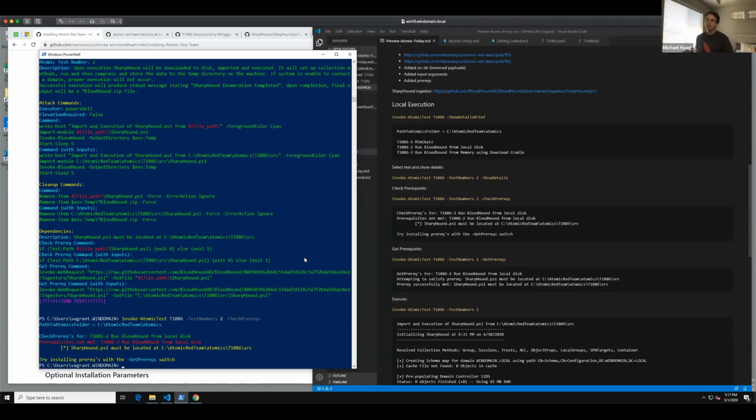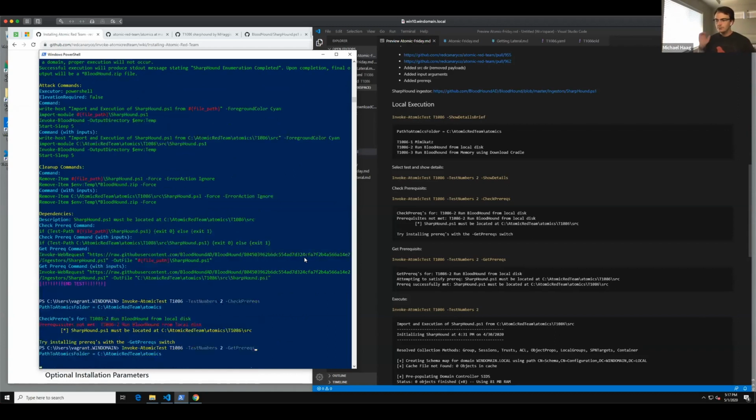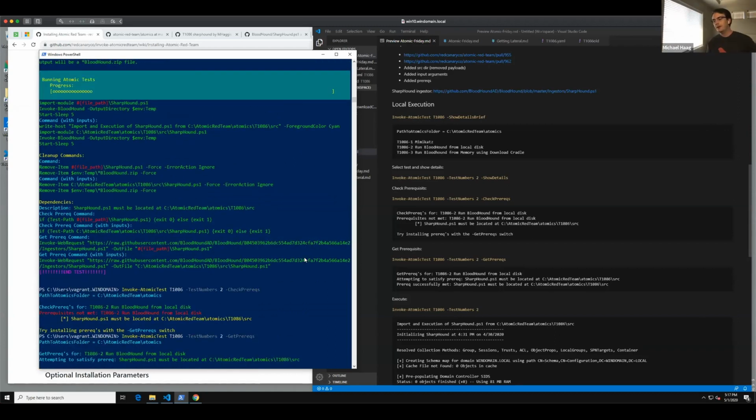What it's looking for is that PS1 file inside that source directory. And then it tells me to run get prereqs. Okay, let's go do that. So I will hit get prereqs. It now kicks off, downloads the PS1, and you can see it counting all the bytes moving on my network.